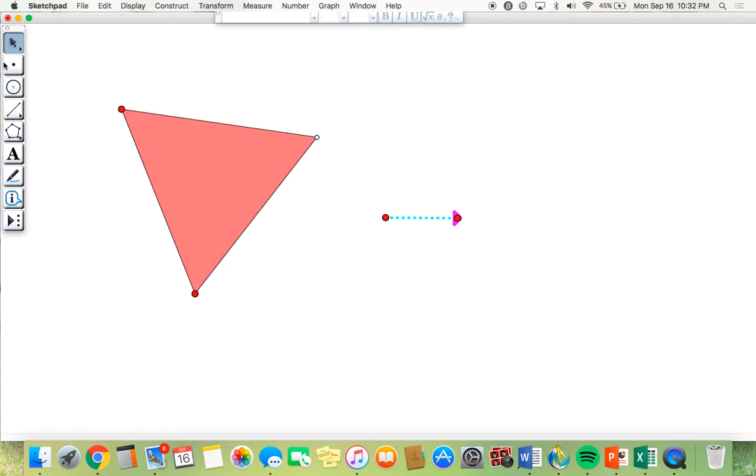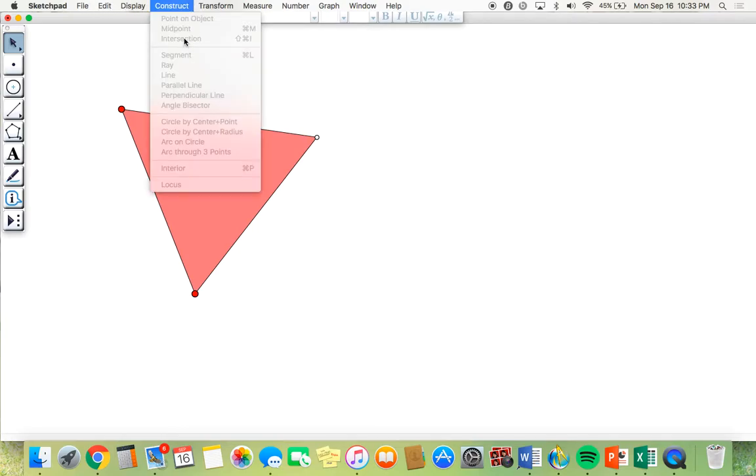Some other features of Geometer Sketchpad that are not listed on the side. Like I said, we have tools up here that we can use. We can construct a point on an object. We can construct midpoints and intersection, segments, rays, lines. Let's say if you didn't want to use the segment, ray or line tool, you can use these. We can construct parallel lines. So if we already have a line drawn and we want to construct the parallel line to that, we'll be able to do that.